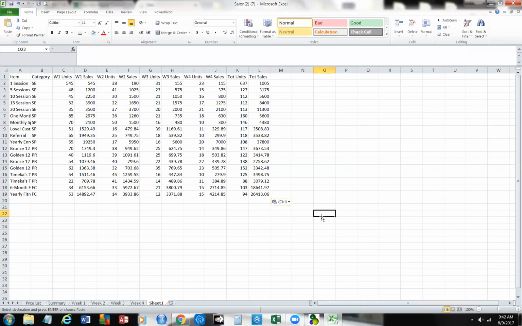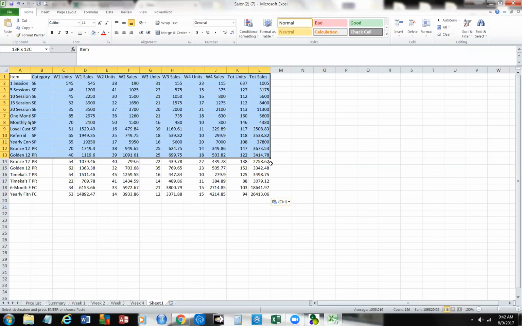That's that analytical cube. So I'm going to do something here. I'm going to take my cursor, I'm going to highlight all, starting at A1 all the way down to L19.